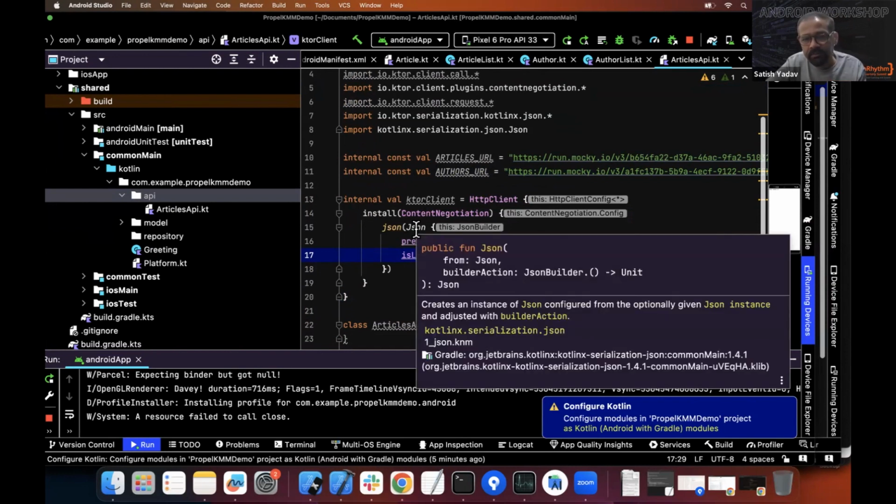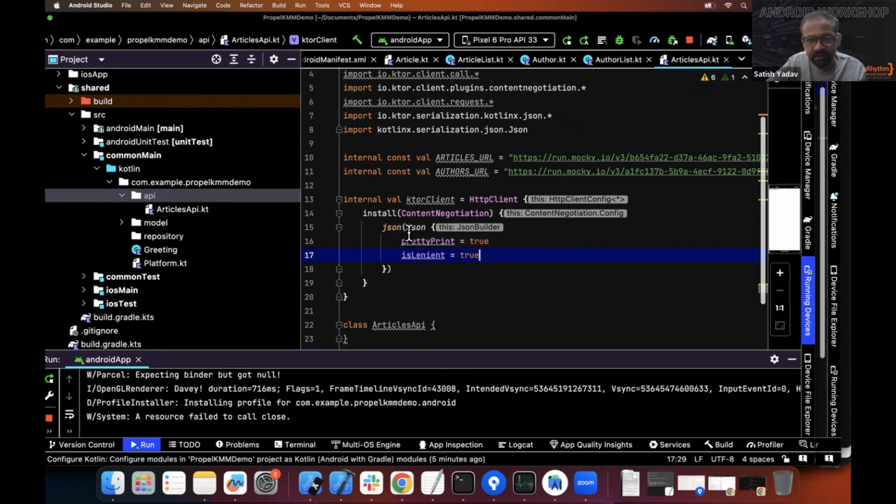If your API is sending back XML or some other kind of data, you can change that content negotiation over here. Pretty print is for when I want to print that JSON in a nice format, even if the API is giving me a compact format, it will print in a good hierarchical fashion. isLenient is something we can set to true to ignore minor errors if the JSON is malformed. For example, for a Boolean value, if I'm using true or false in quotes instead of just true and false, it will ignore that and parse it for me. So if I say isLenient equals true, it will ignore those minor errors.